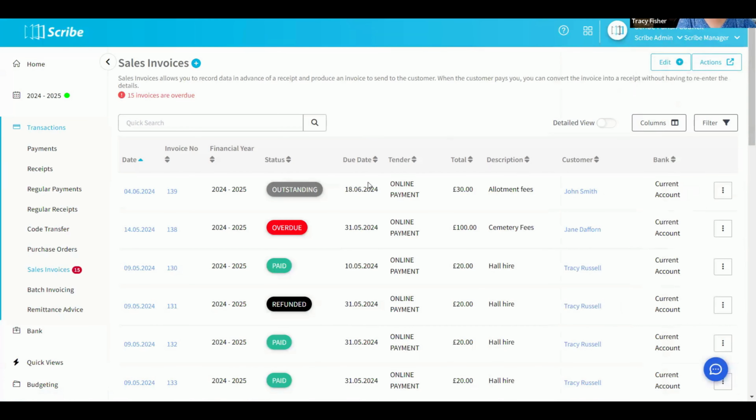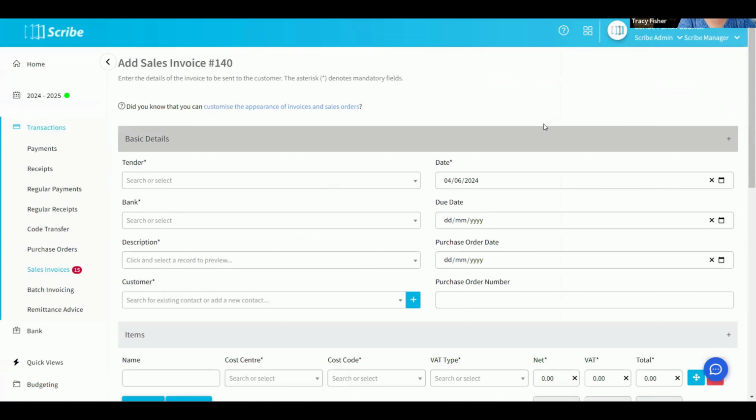So I'm now going to create a new one. There's multiple ways of adding records into any of your list views. We've also got the plus button on the left here. There's also one next to the name for sales invoices in the top left. The more traditional method is using the edit button in the top right-hand corner and then going to add.